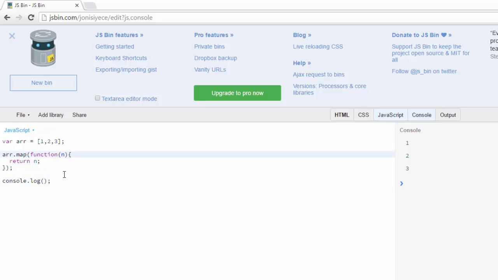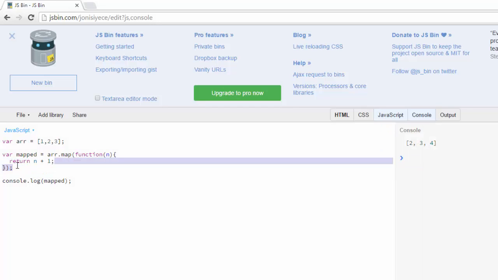Now I'm going to assign this array.map to a variable. So let's say var mapped equals, and then right down here, I'll put mapped. Okay. Clear and run, and you see the array 1, 2, 3. But again, the point of map is to do something with each value in turn, and then return the finalized new array with the updated values. So let's do something simple here, like n+1, then clear, run, and you see 2, 3, 4.